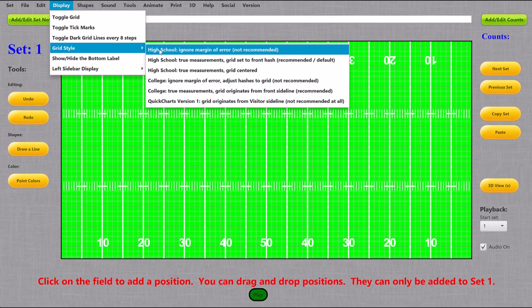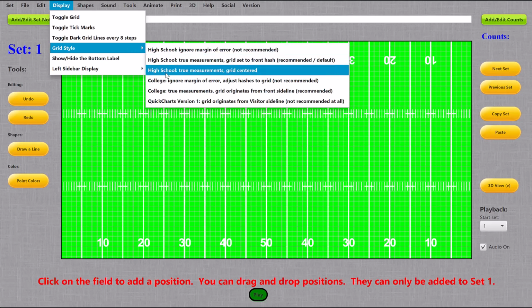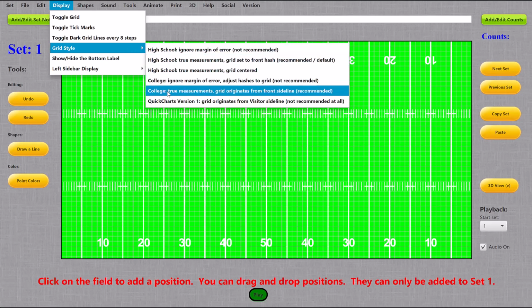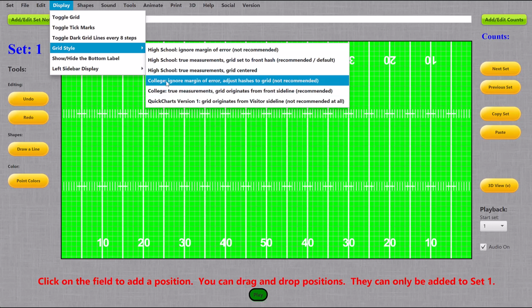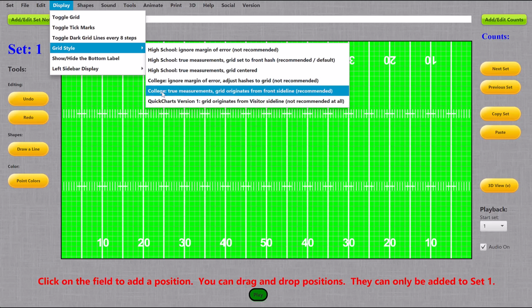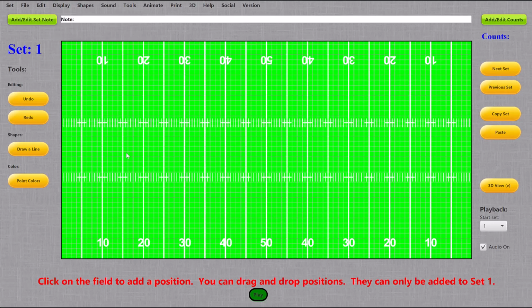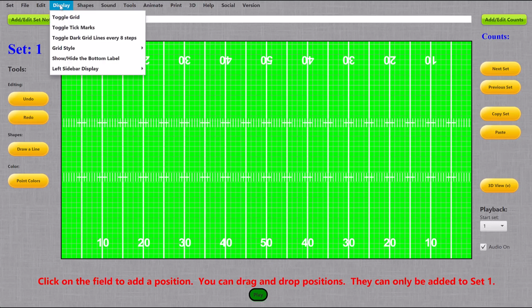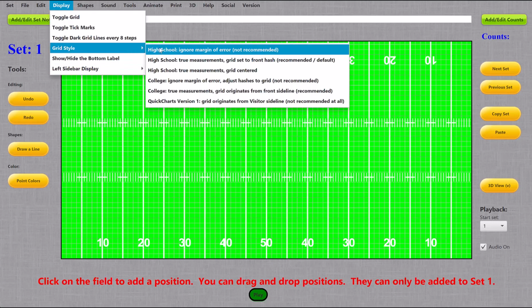We've got 3 different high school grids to choose from and 2 different college grids to choose from. The difference between a high school grid and a college grid has to do with the hash marks right here. This is a high school grid. The college grid, the hash marks are going to be closer together. There you can see that the hash marks have moved. So you're going to want to write depending on what style of field you're on.